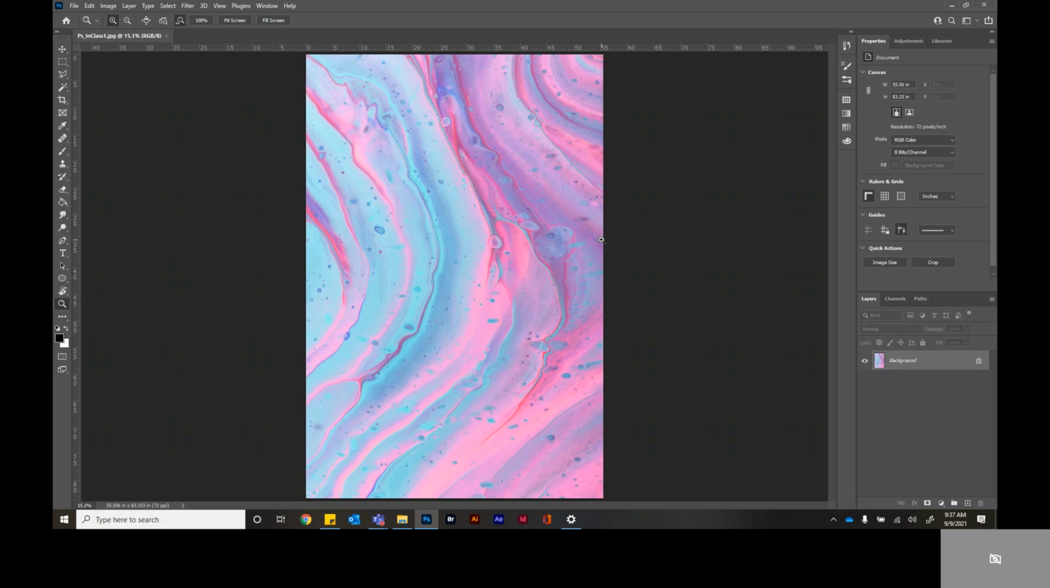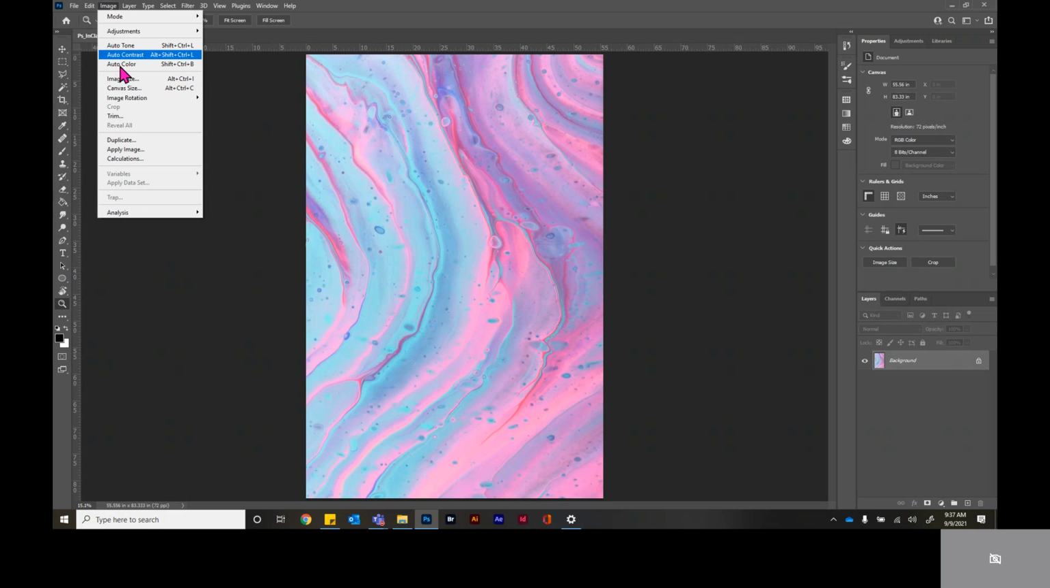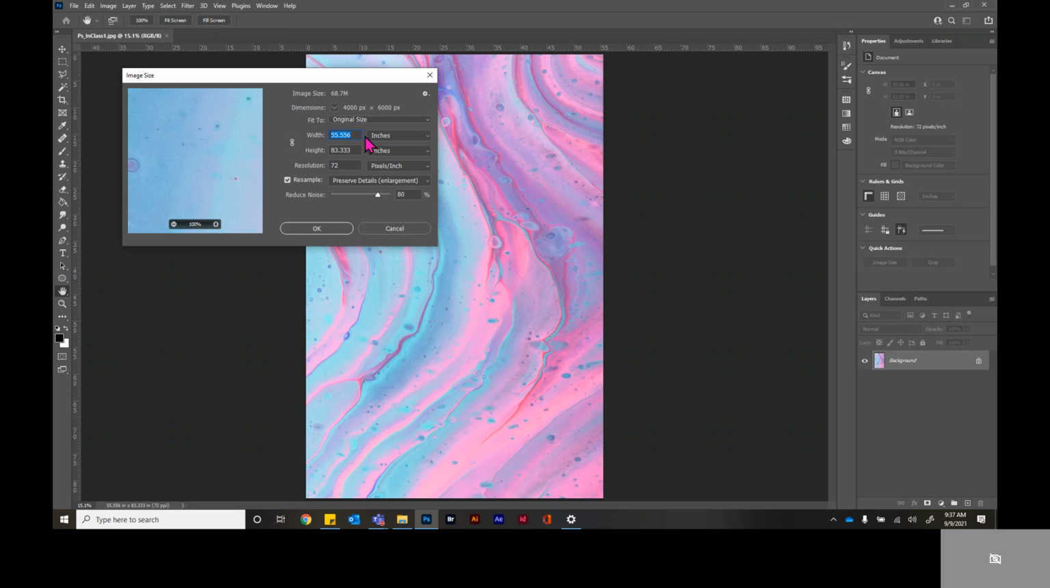But we also want to resize this image so it's something that makes a little more sense for what we're doing with it. So we're going to come up to Image. And you'll notice that there's an image size and there's a canvas size. So the first one we're going to do is image size. And we're going to change this image down to closer to like a 4 by 6. So in the width, I'm going to type in 4.